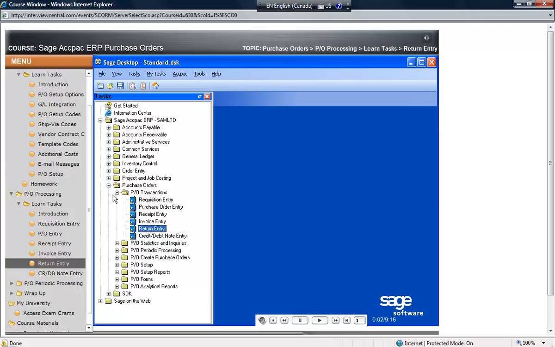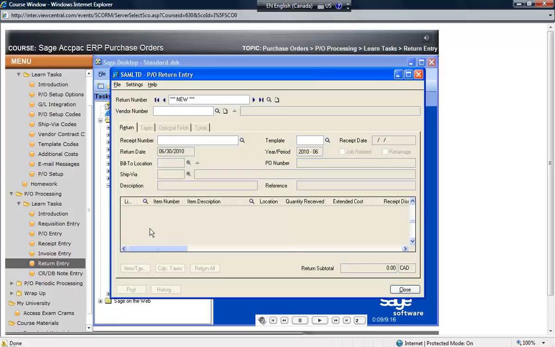The return entry icon is where items are returned back to the vendor so a credit can then be applied. The word "new" within the return number field indicates that the system accesses the next sequential return number. For new documents, leave this field so the system increments sequentially. To recall a previously posted return, enter or select the return number.